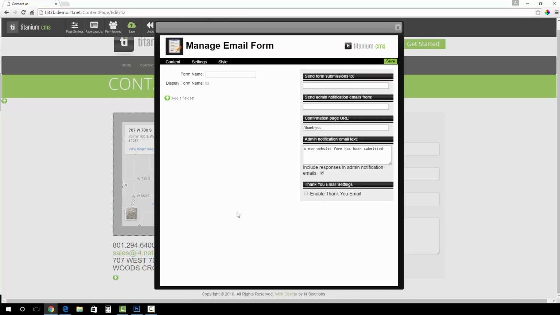You will notice you are now on the Manage Email Form page. From here, you will need to fill out the information to create the form. The form name is used so you know what the purpose of the form is. If you want the user to see the form name, click the box that says Display Form Name. For this video, we will type Example. Now click Add a Field Set.